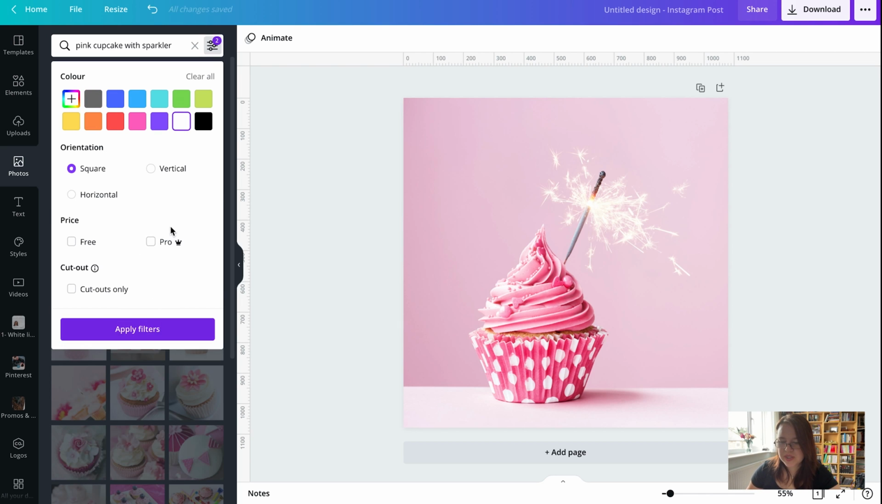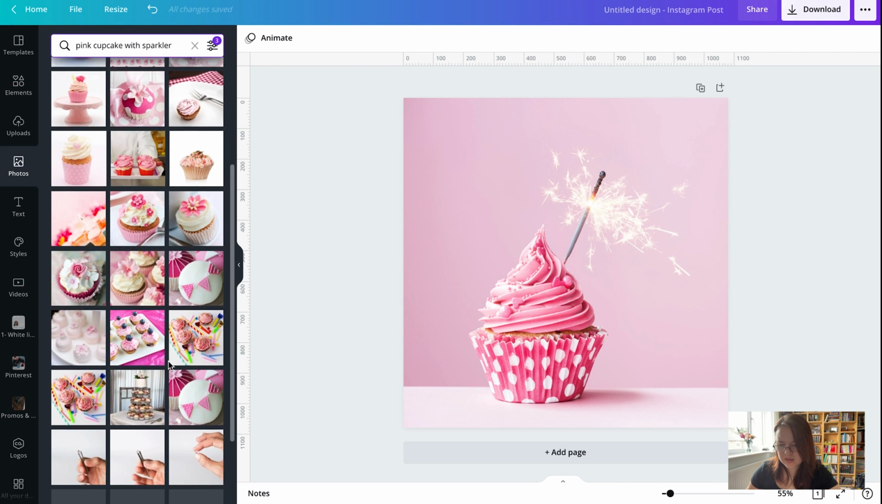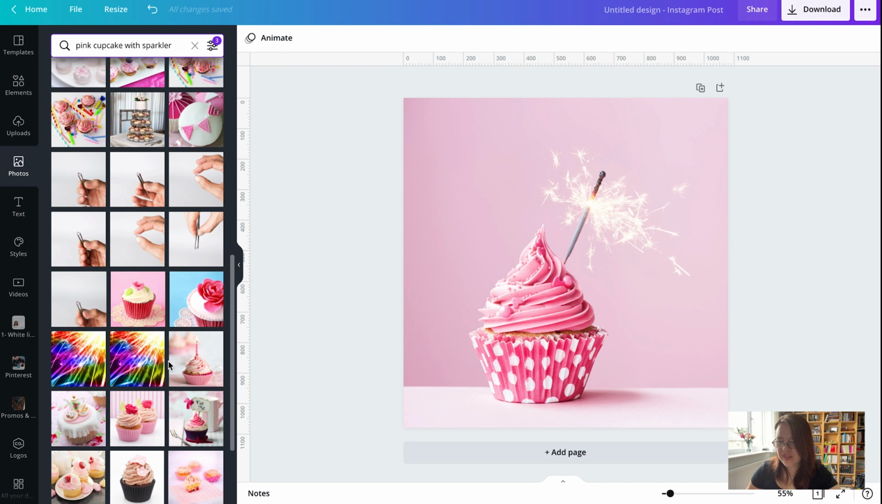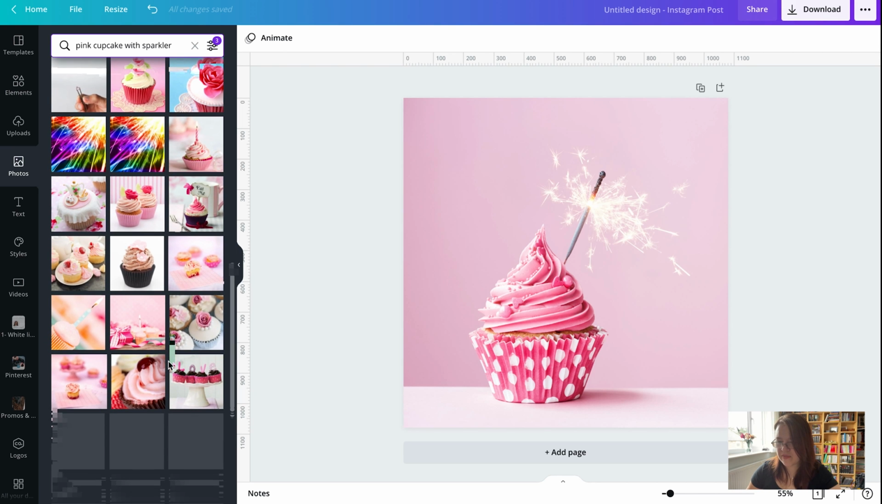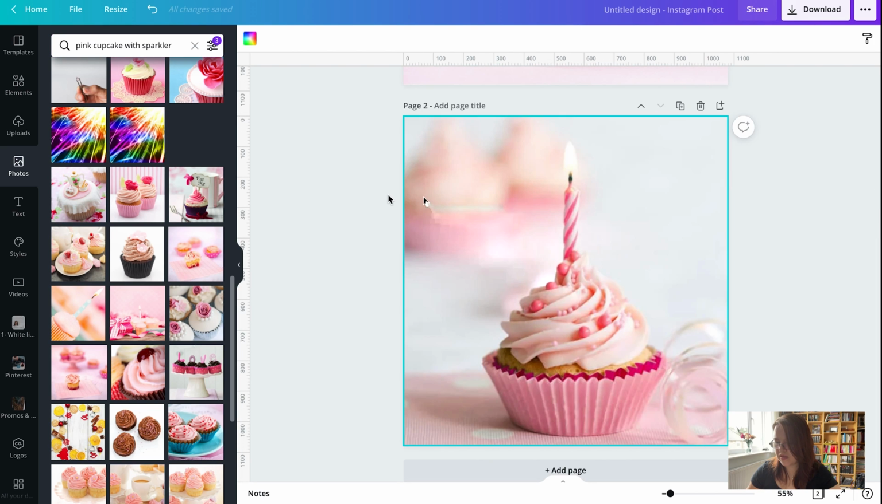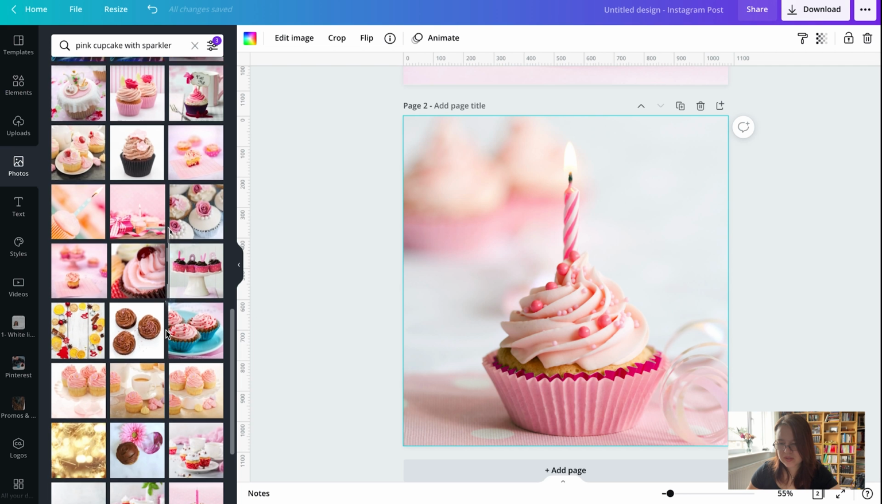So I don't have one with a sparkler, but I do have one with a candle, which I like. So I'm just going to put another page in here so that you can get the general gist of the different types of the ones that we've got going. And then I find that actually, is that the same? Yeah, it's the same. They put it in twice.